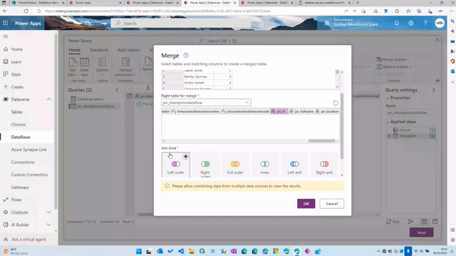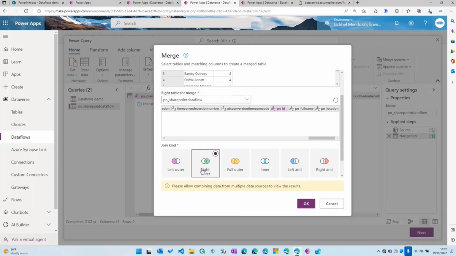What kind of join are you going to do? You can see here, if I hover over these kinds of joins, you will see how they work. Left outer join simply puts the information from the left side compared to the right side. If everything is there, we're going to have it on Dataverse. If we select right outer join, it will give me only the data that exists on the data source and on Dataverse by doing this merge.